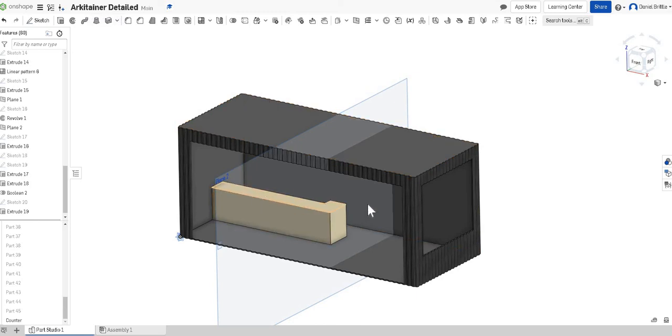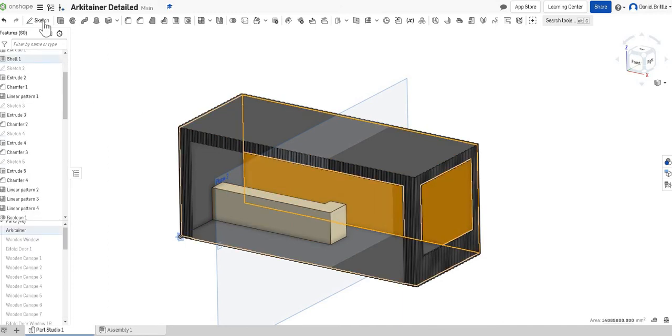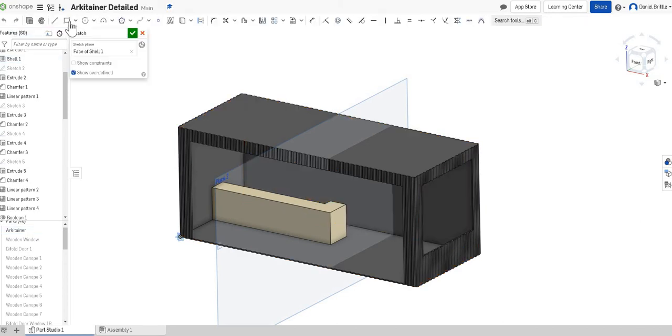Okay, now we have our countertop in the Arkitainer. We're going to put some wooden paneling on the back wall, hide the Arkitainer and start to build our display case on top. So select the back. This is a nice straightforward part to start, so sketch on there.